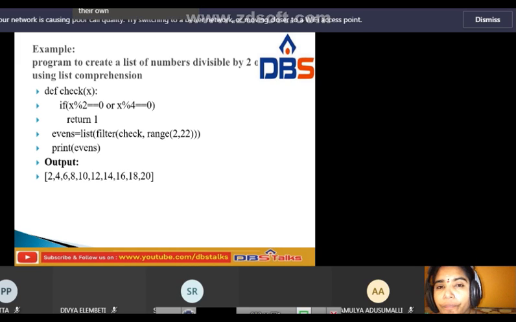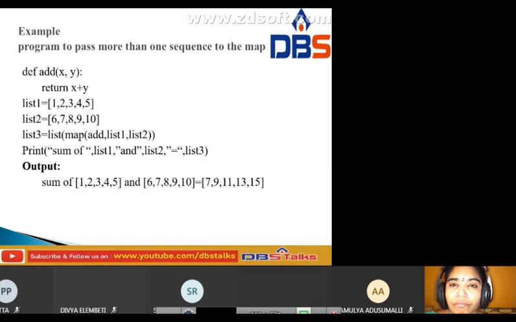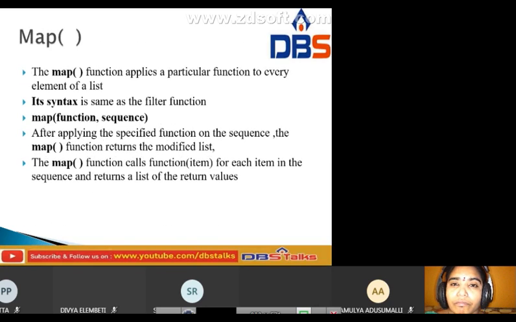Next one is the map function. What is the map function? The map function applies a particular function to every element of a list. The syntax is the same as the filter function.